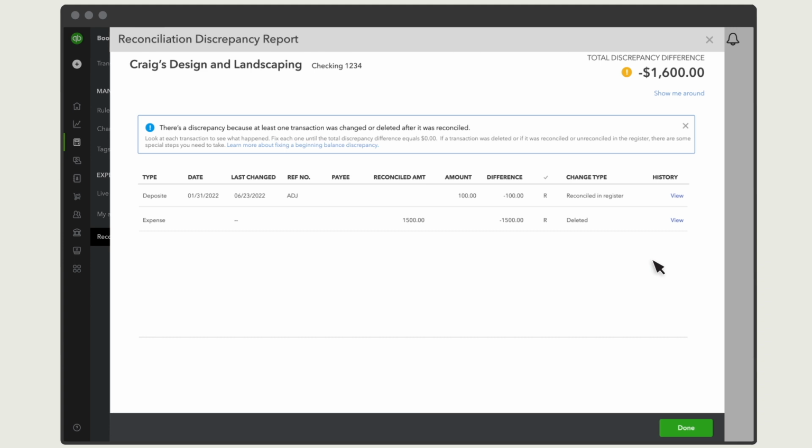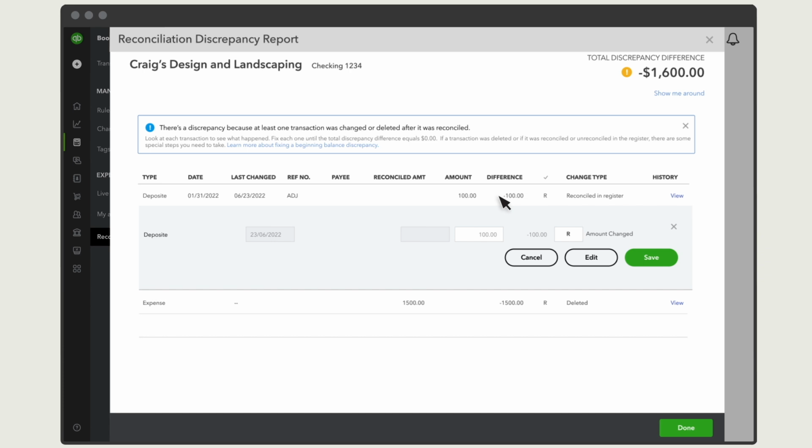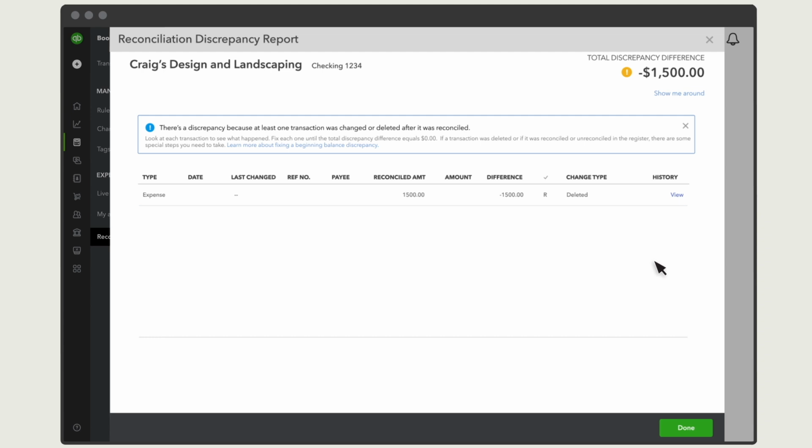The third change type is Reconciled in Register. This happens when someone clears a transaction without reconciling. To fix it, select the transaction. Then select the box until it's blank or you see a C. This unclears the transaction, so you can include it in future reconciliations. Select Save, and the transaction should disappear.